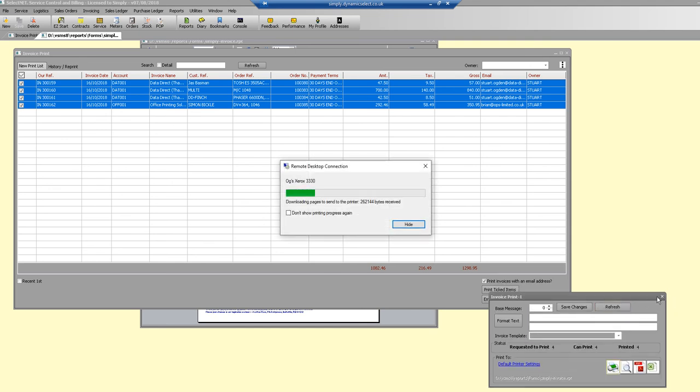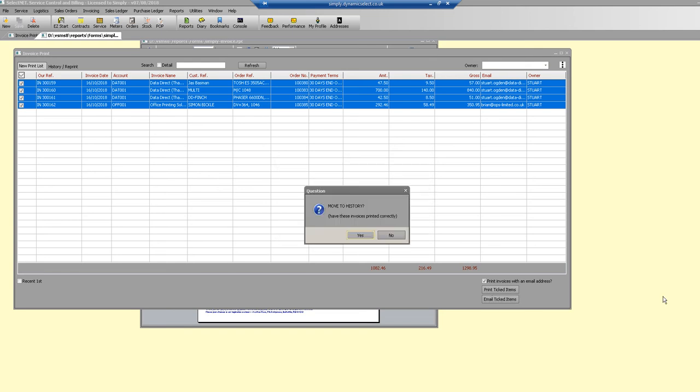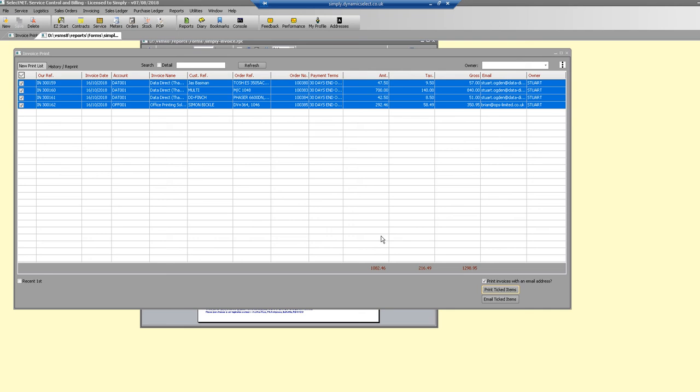But what you would probably want to do in the case of your customers is move this to history. I'm going to choose no, you would choose yes, but at this point for demonstration purposes, with all of these highlighted, you would email the ticked items, and this then will email all of your invoices as PDFs to the email address which you've got saved on the customer's account.